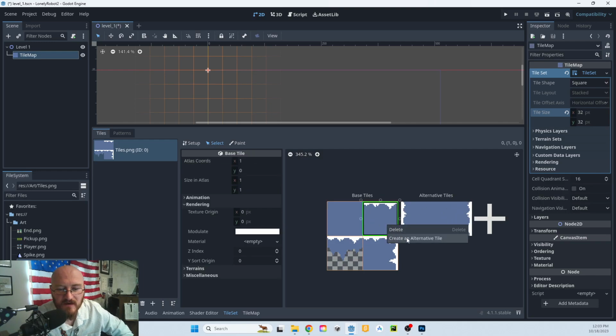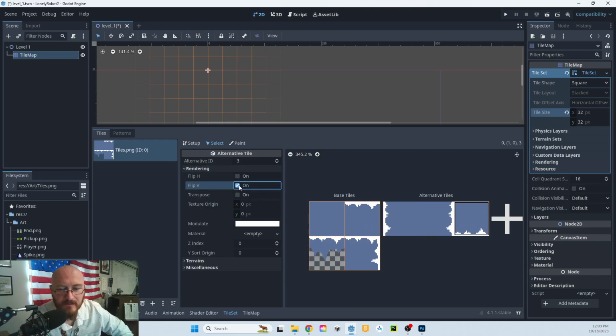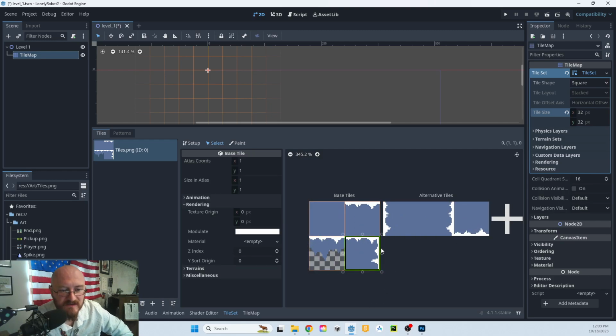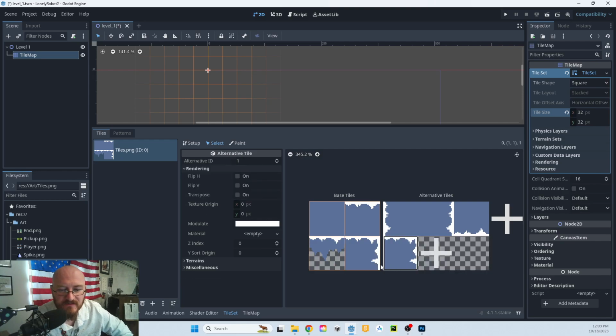Let's create another alternative tile and let's flip it on the vertical. So now we have a wall and a ceiling tile. We need to do the same thing with this corner piece. So alternative tile, let's transpose it. Alternative tile, let's transpose and flip on the H. And then alternative tile, let's flip on the V.